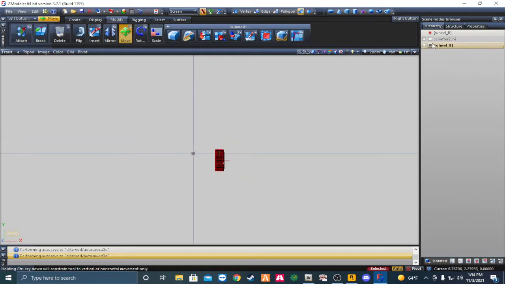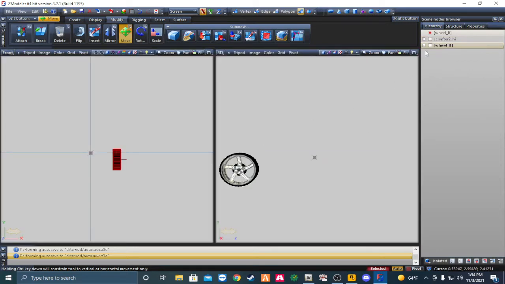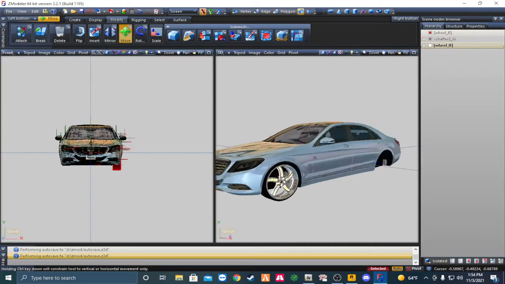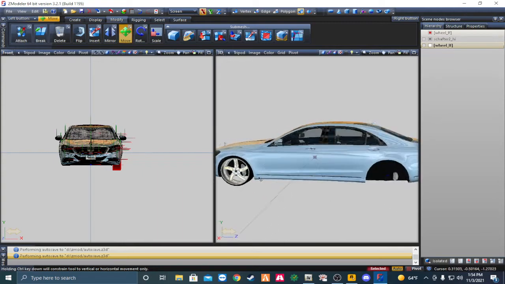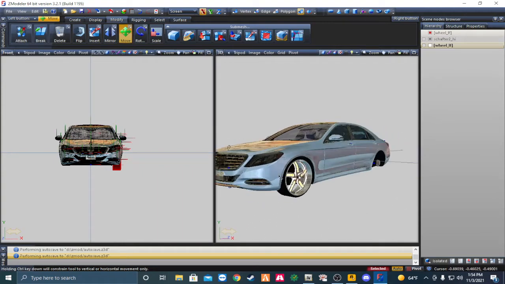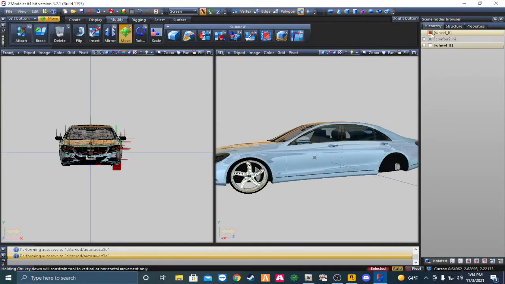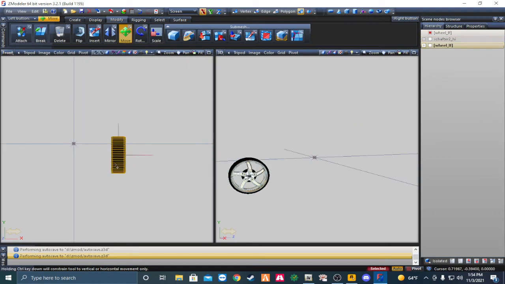That looks pretty lined up. I'm gonna cut this off. I want to see how it's sitting on the car. Yeah, that looks about right. We can leave it right there. Okay, cut that back off.